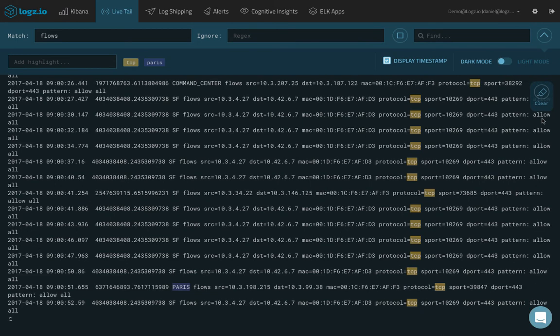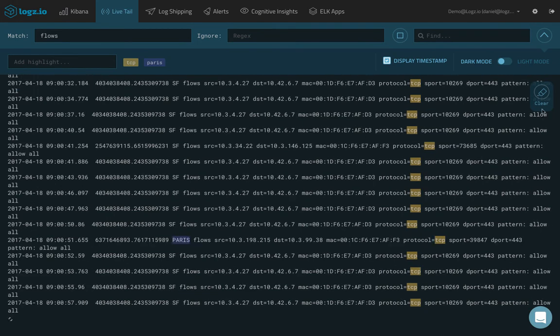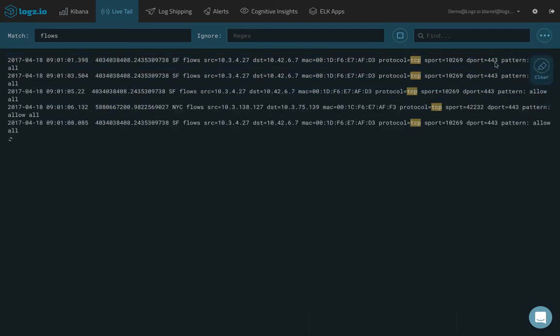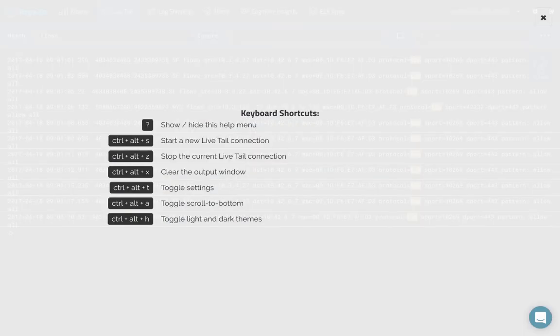And just like a clear command in your terminal, the clear icon will clear up the window so you can start tailing again. Last but not least, Live Tail supports a bunch of keyboard shortcuts to help you operate the feature more easily. To get a list of these shortcuts, just enter ?.